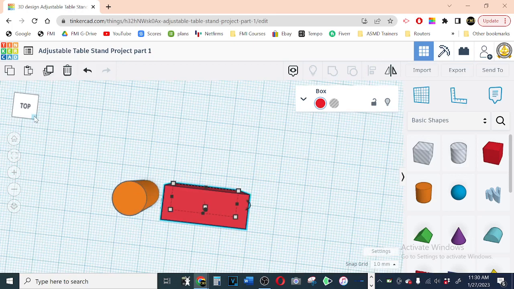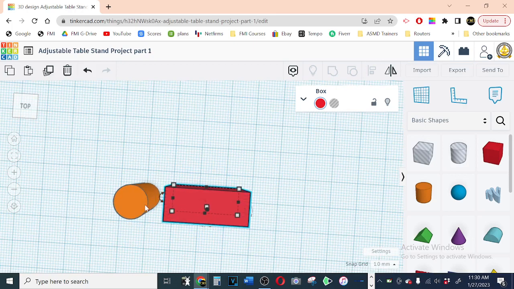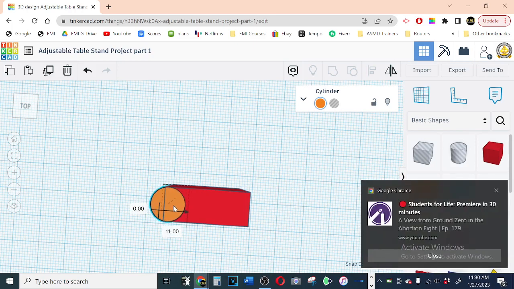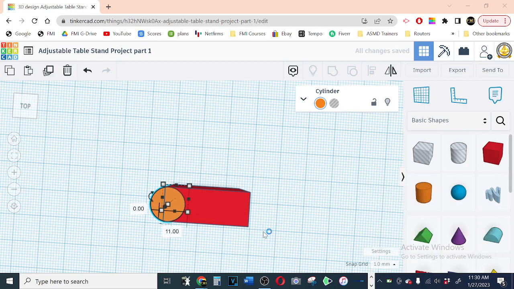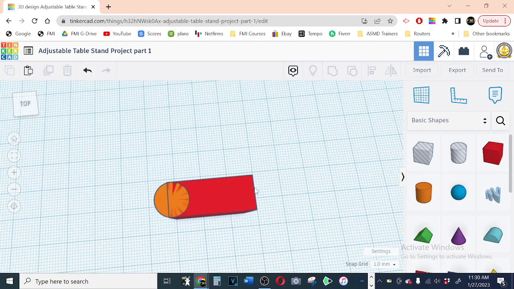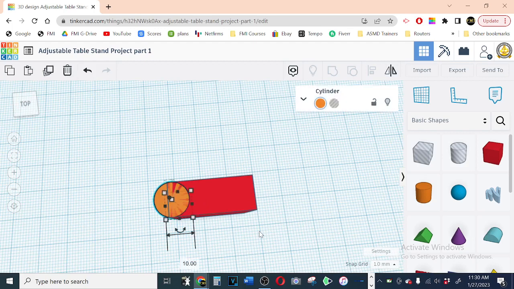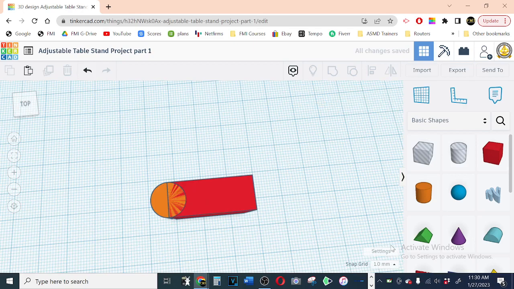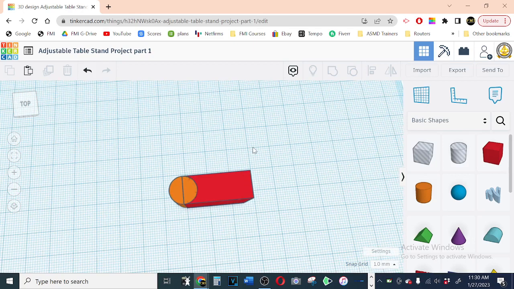Again, we're looking from the top. And we're going to combine these two pieces. And we want this to be exactly in the middle. So let's work. Nope, that doesn't look in the middle yet. So I'll move it over. Yeah, that's about the middle. Okay, if you need to change the snap grid, you can. Okay, that looks good. All right, so that's our first piece.